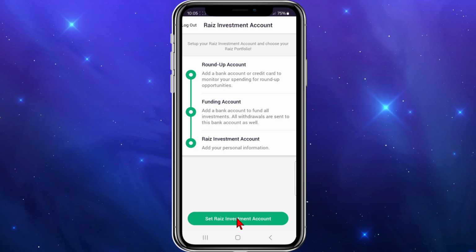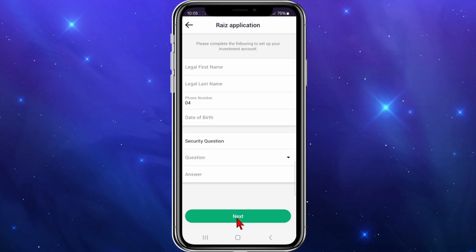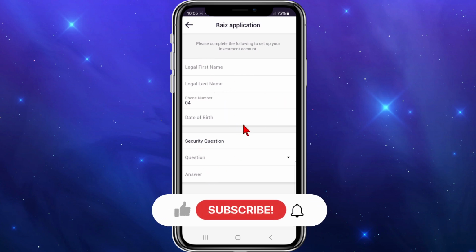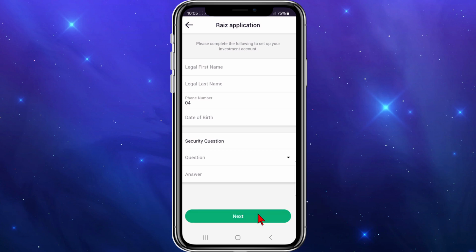And now from here I'm going to click on set Raiz investment account. And you can fill this stuff out here. Then once you've done that, click on next. And then you've successfully created a Raiz account using the app.